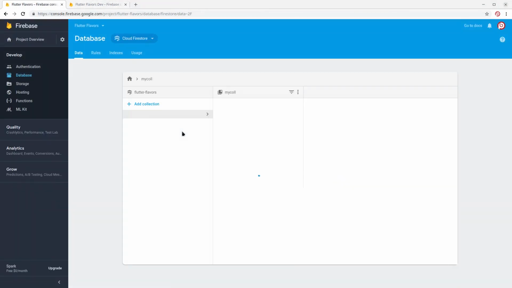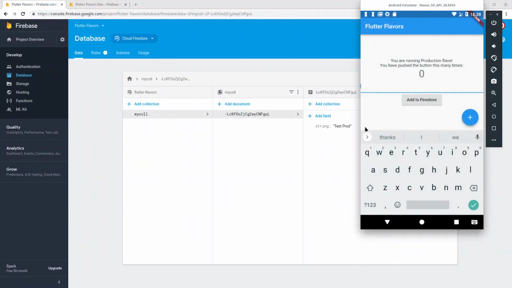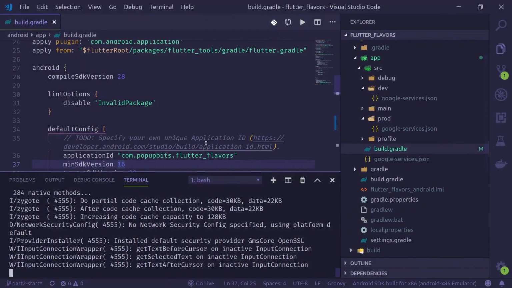So this should consist of our new test prod string. So this is how we can create different flavors in Android side. By using part 1 in Dart side and part 2 in Android side, we are able to use different configurations for our app as well as different Firebase projects in our Flutter application.